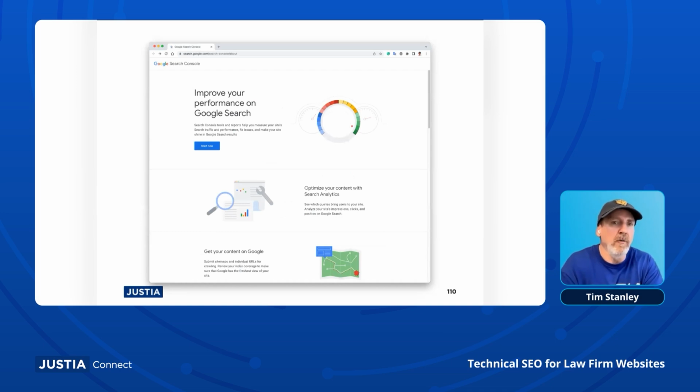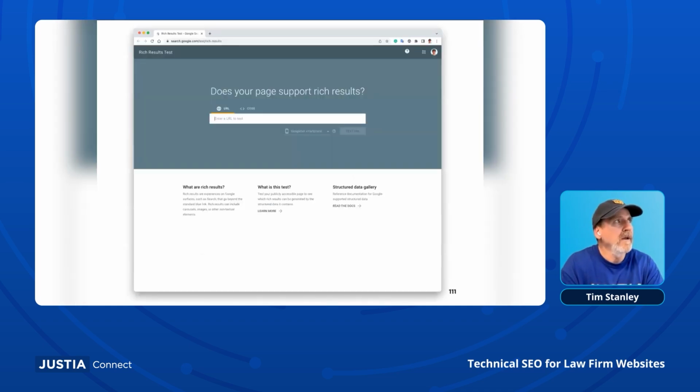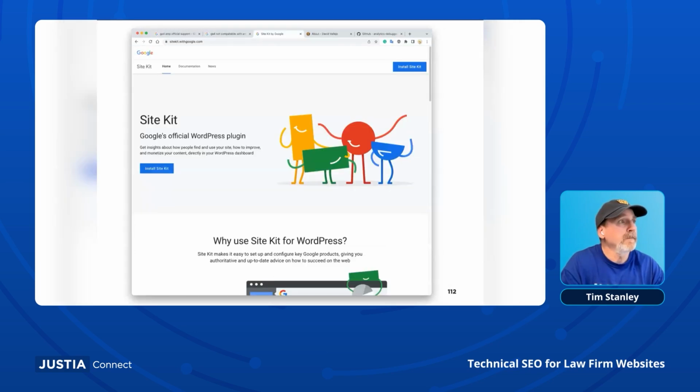Google Search Console, we'll do a whole webinar on this. Obviously, lots of different features here, from backlinks to checking out your core web vitals to your site. Lots of stuff going on here. Rich results test. This is where you can check your schema from Google. So Google uses this sort of to check things out. So that would be something to work on.